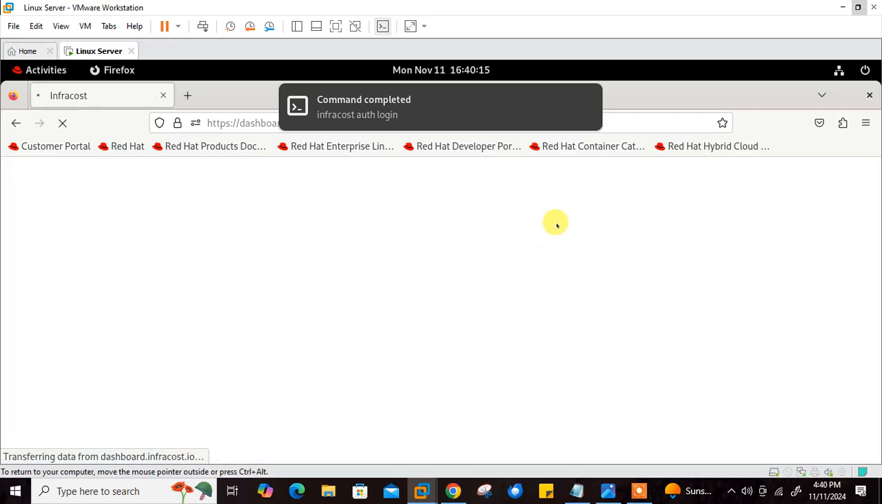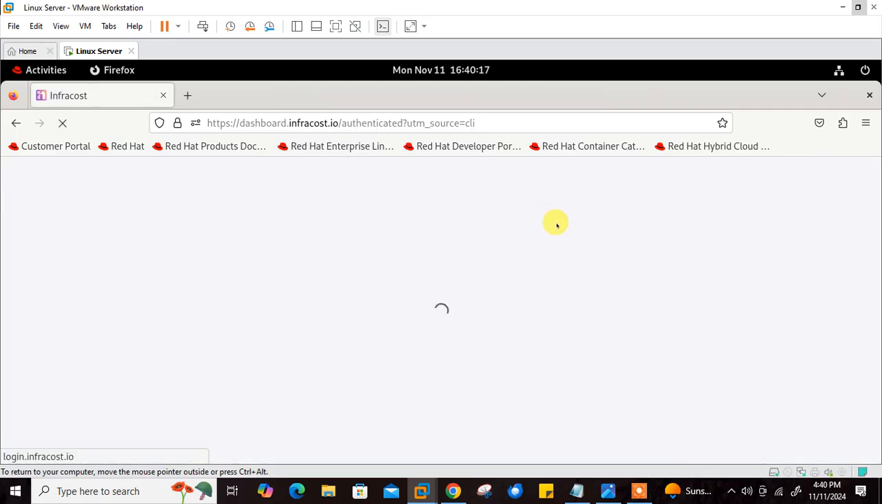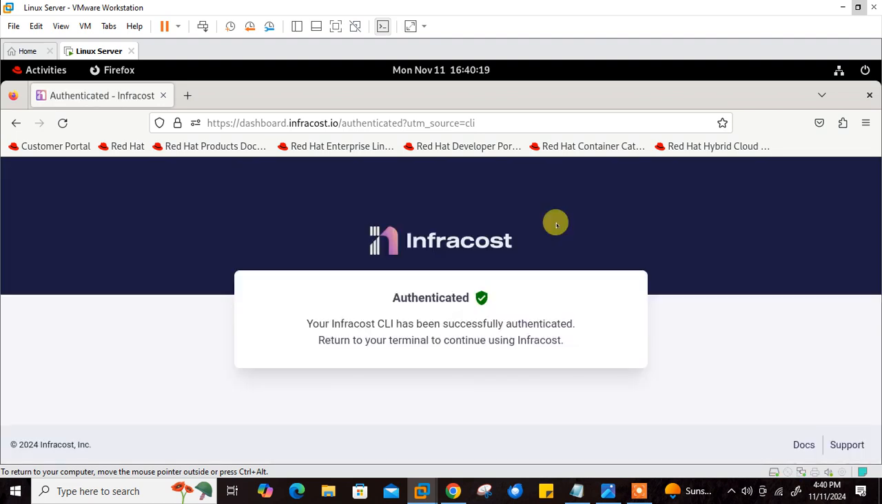Command complete. Okay. Yep. So here you can see authentication done. Finally, we got the message: Your Infracost CLI has been successfully authenticated.